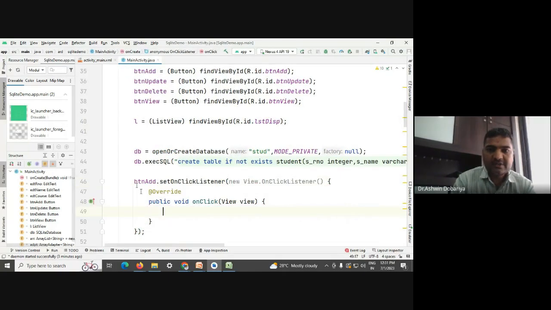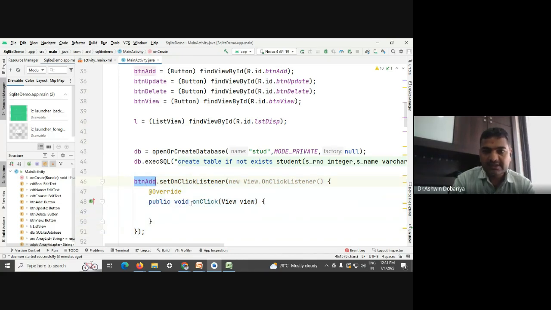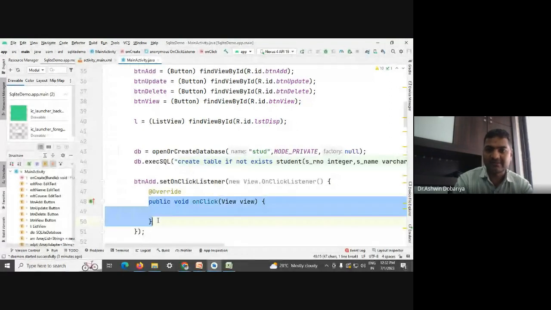So when you write like that, here button add set on click listener, and inside that there is an on click method. When the user clicks on the add button, this method is called, and whatever operation you want to do, that code you have to write within this method, right? In the button add click listener. I have already written it, so I will remove this part. I'm directly moving to the coding part.